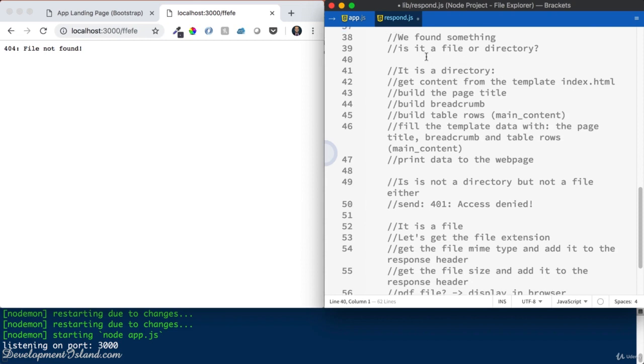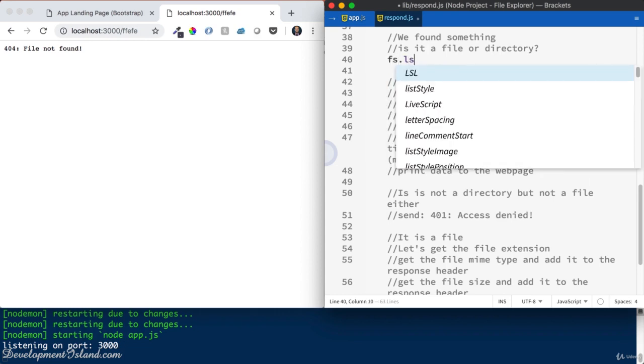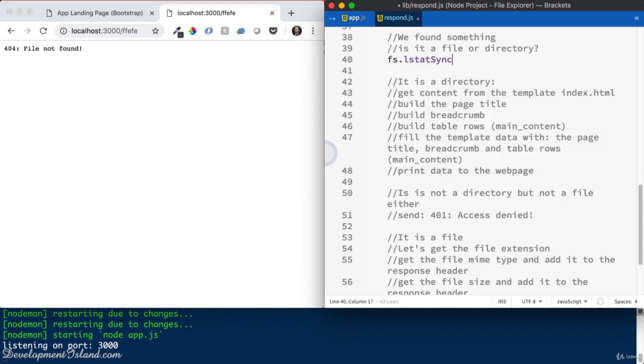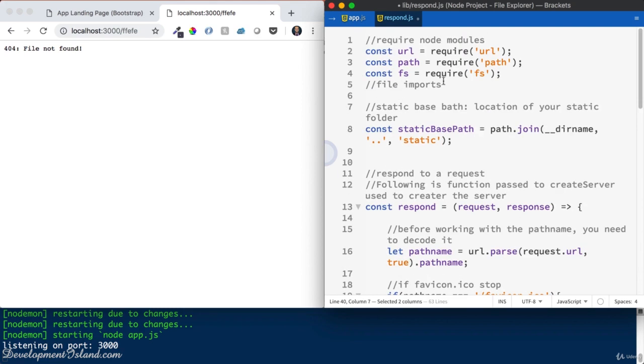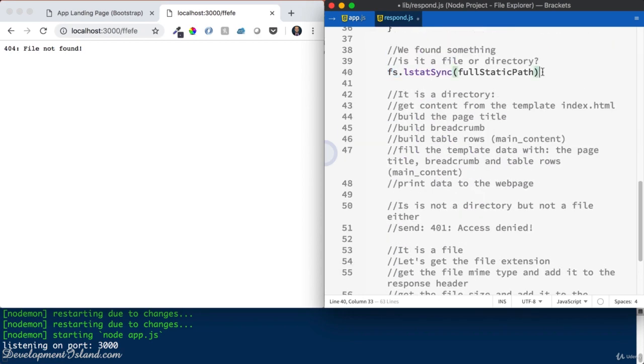So what you can do is use a very useful method of FS called lstat. And we're going to use the sync version because we want to execute this code and wait for the output before we move on. So we will apply this method to our full static path. FS is already included in our node modules, so we're fine with that. So let's see what this will return to us.